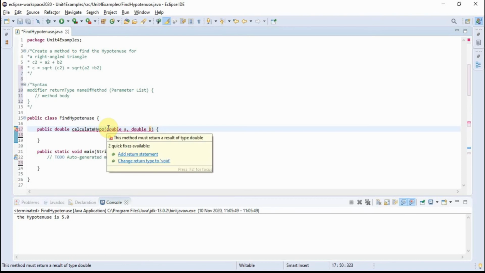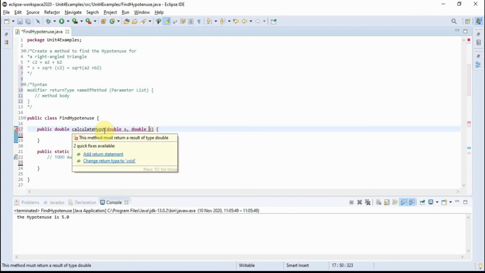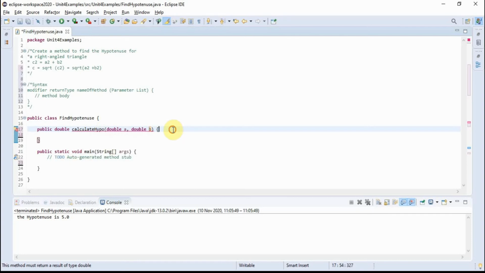Now, what's this red line? This red line is saying that the method must return a result of type double. We don't have a return until now. So what are we expecting this method to do? We are expecting this method to calculate this sum, or c squared, and then find the square root of c squared. So how to do that? We have a and b, those are the method parameters.